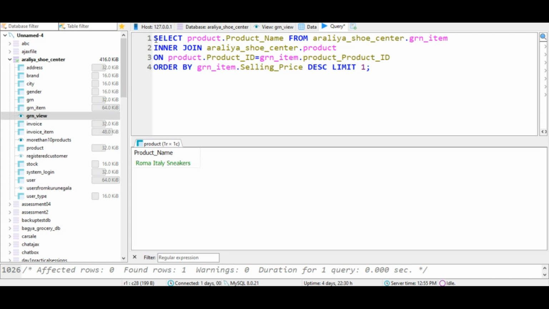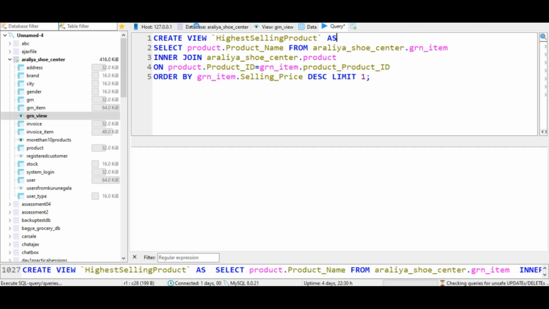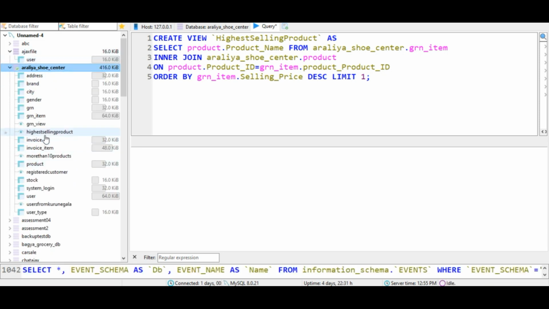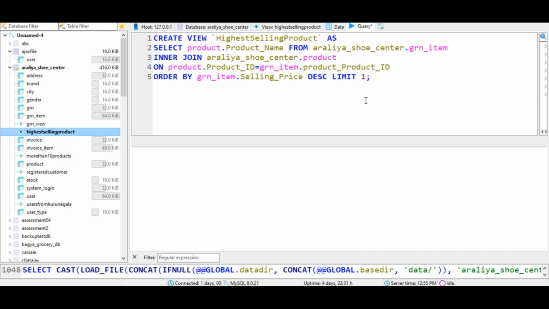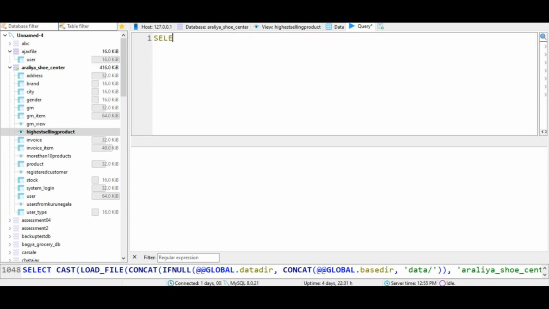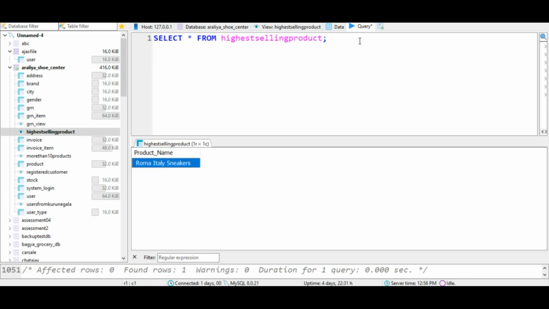Now we have to make sure to create this view. So we have to say create view, and now we have to mention the highest selling product, and let's save it as, and now this will be saved as a view. And if I refresh this database, you will be able to see the highest price view, and it will give us the high selling product. So let's say select all from the high selling product view, and if I execute this query, it will give the product name. So that's how it goes. So that's the answer for the third one.